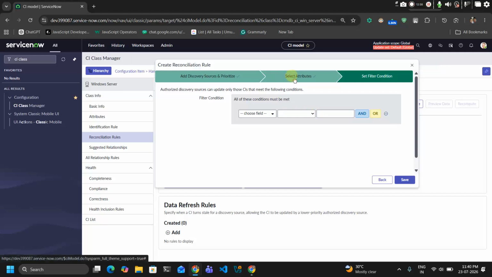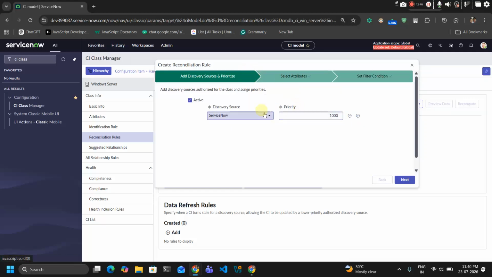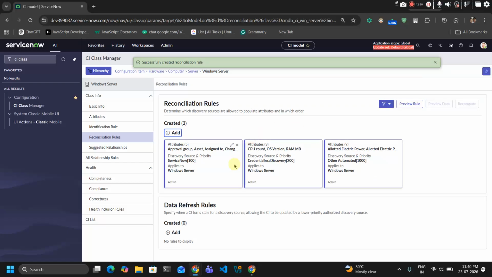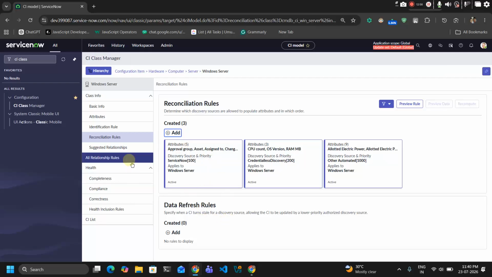Reconsider another rule, same discovery overlapping. Yeah, I have given a service now. Let me give other automated. Yeah, let me save it. Now it's saved. So see, we have created a reconcile rule. So this is how it works. So you can ask Imran, you have said right.